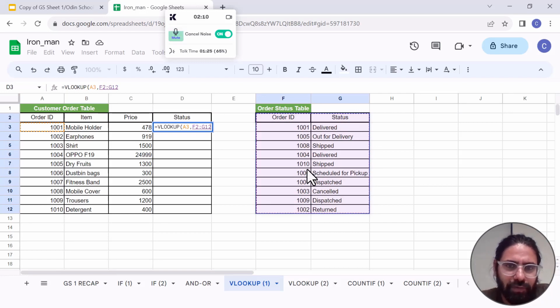And whenever you are referring to a region, like F2 to G12, it is better to use absolute referencing. Else, here you can see that the size is the same as the reference table, FG, which we are using, and the main table. But in most cases, the reference table is small and your real table is very big. So in that case, it can give null values. Always try to use absolute reference, right?